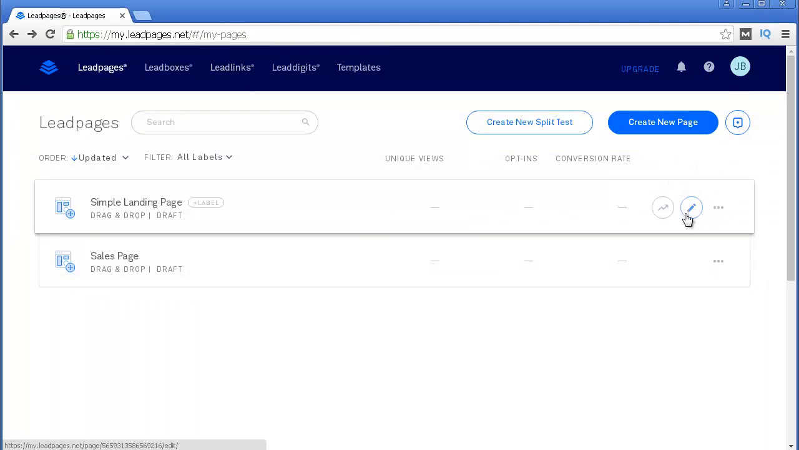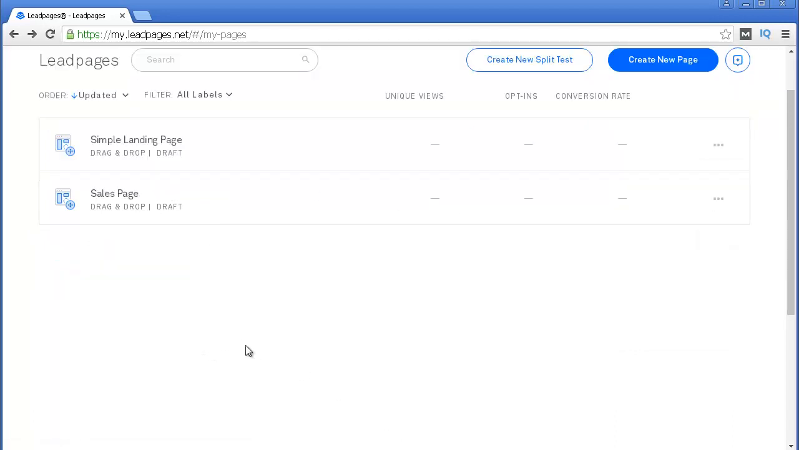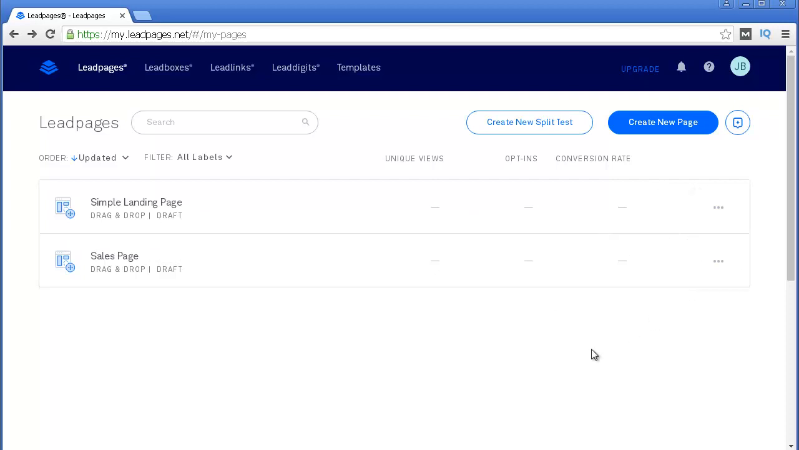You can also press edit if you want to change this landing page, or go to actions: rename this lead page, create a split test, publish options, duplicate and delete. So those are the options that you can basically do over here.